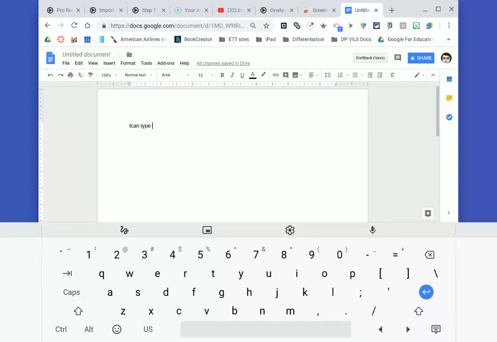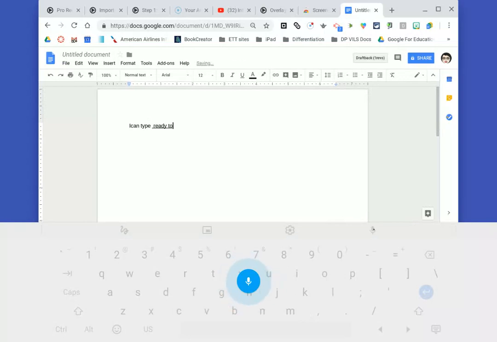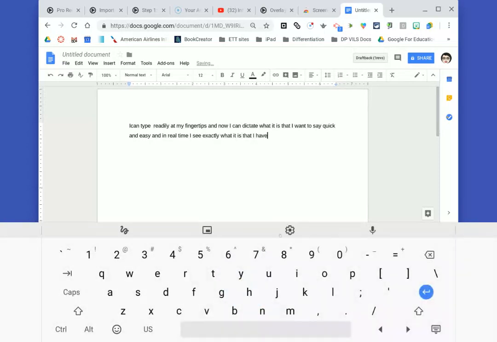I can also use the dictation here readily at my fingertips, and now I can dictate what it is that I want to say quick and easy. And in real time, I see exactly what it is that I have typed. So again, that on-screen keyboard gives us some other options to use.